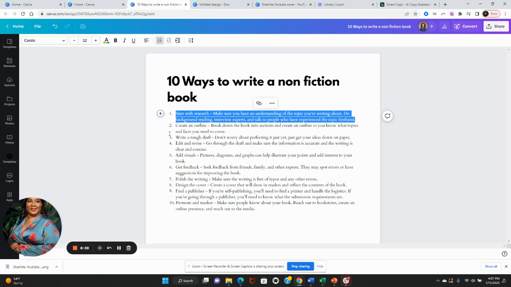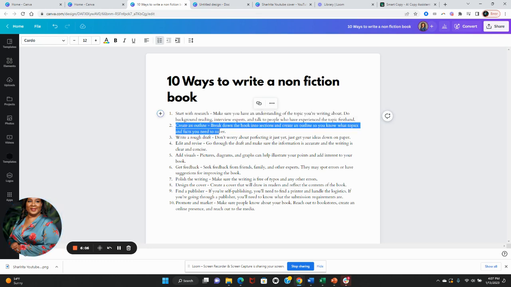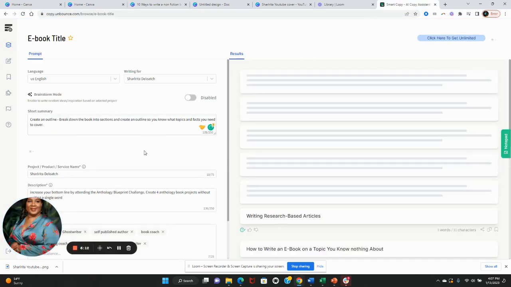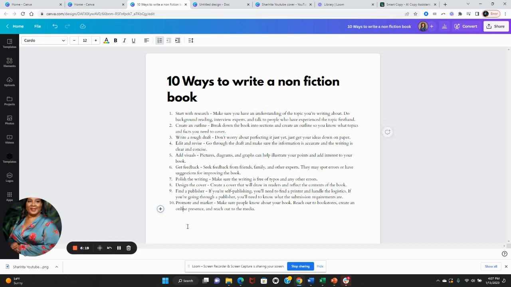The same thing with the next one, create an outline. So that will be the next step. Let's see, what can we name that chapter? So let's use this doc here. Let's say chapter 1 is what we said, Write It Right the First Time. Can't spell today.